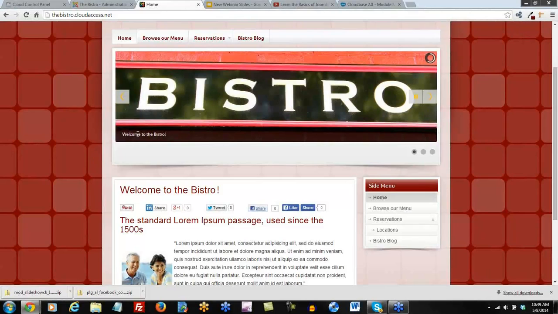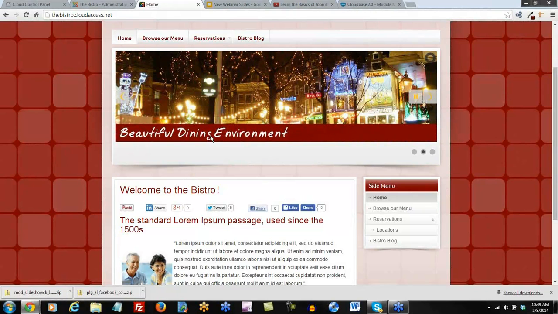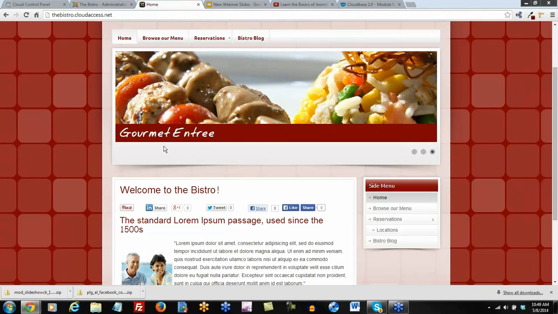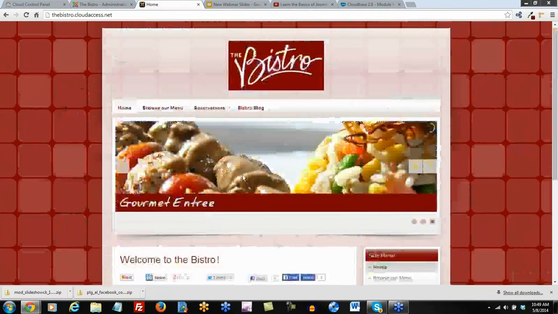Notice the caption here on this one, Welcome to the bistro, which is what I added in there. Our second image, we didn't have that in there because I created the image with the caption. I believe this is Amsterdam, this image. Anyway, we have the other image here, gourmet entree. Okay, so yeah, not too bad. Not too bad. We're going to move on now.